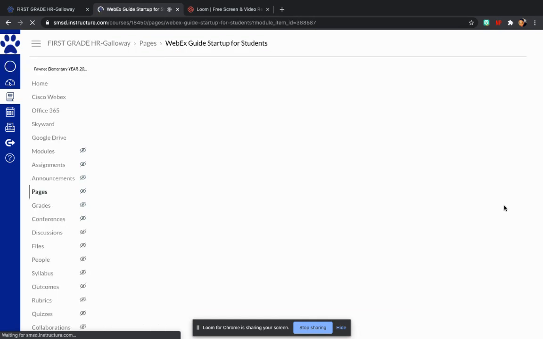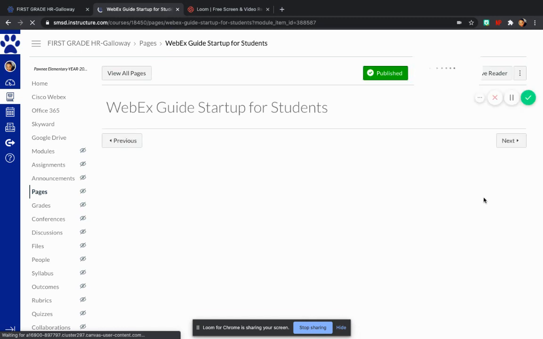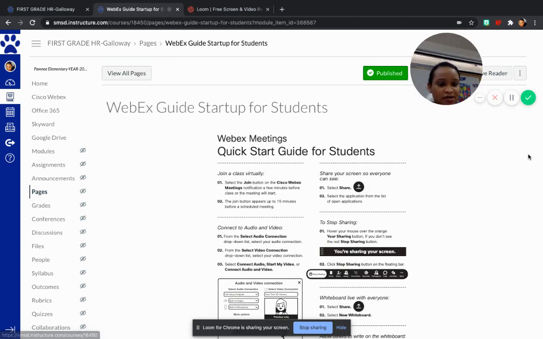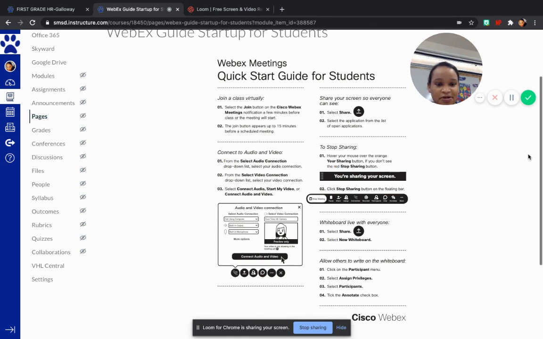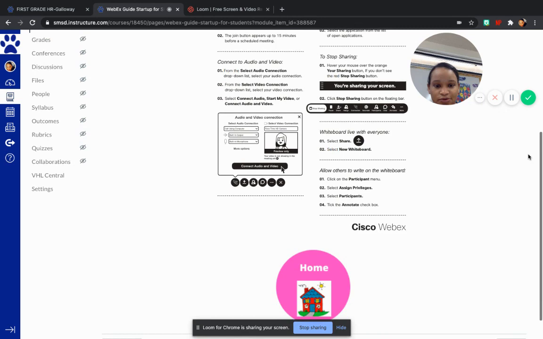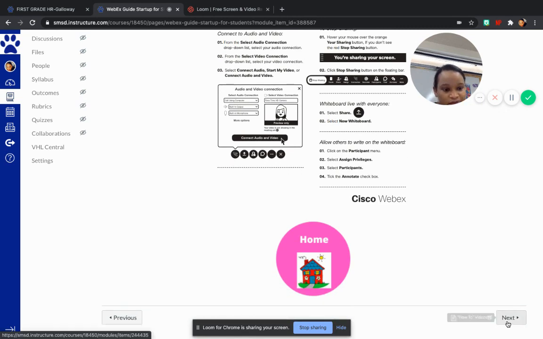They can press next. And so WebEx guide startup for students. This was in WebEx. And so it guides parents on how to help their student log in to WebEx if they have trouble. Then you have the home button again, and then next.